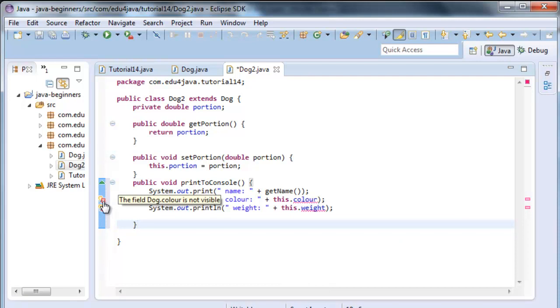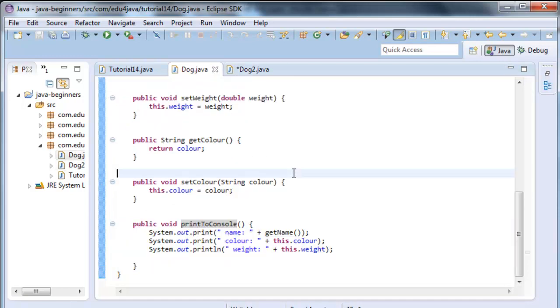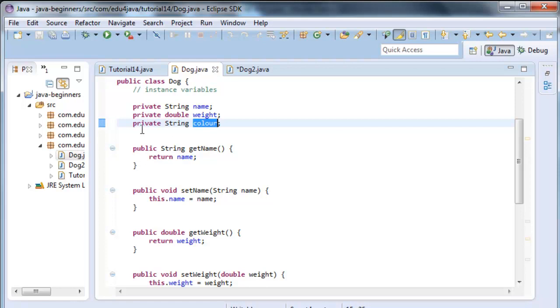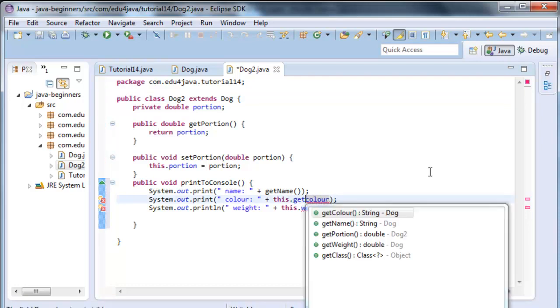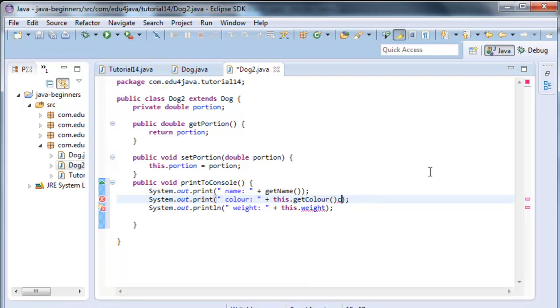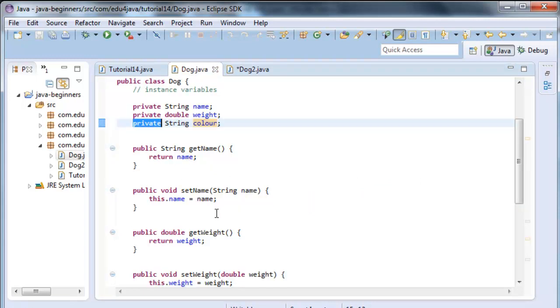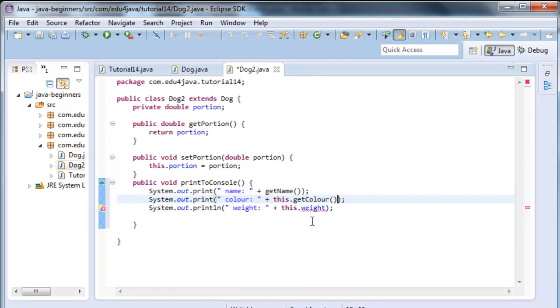It says that the property color is not visible from this method. What happened here? The property color is defined here in Dog, and we wrote private. And as we saw before, this means it can only be accessed from this class here. Any other class can't access it, even if it inherits, even if it's its child class, like Dog2. Dog2 is called the child class of Dog because it extends from it. Dog is the parent class. So we can't access it directly. We can access the method getColor, like this. This is because getColor is a public method, and the same with weight.